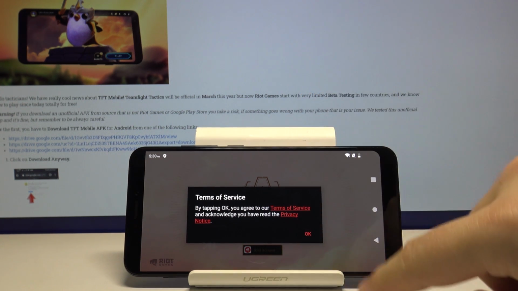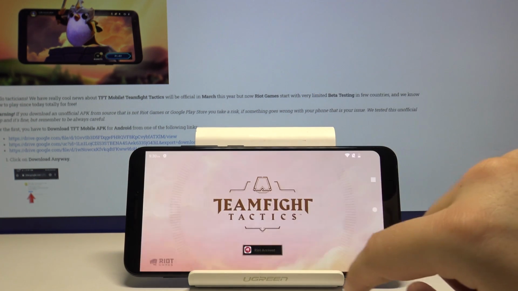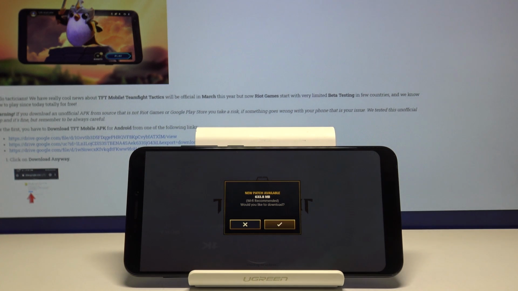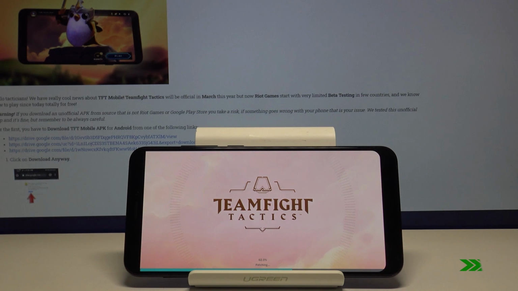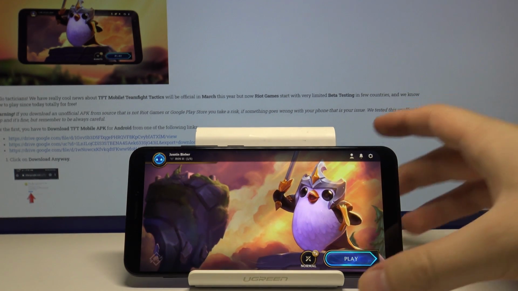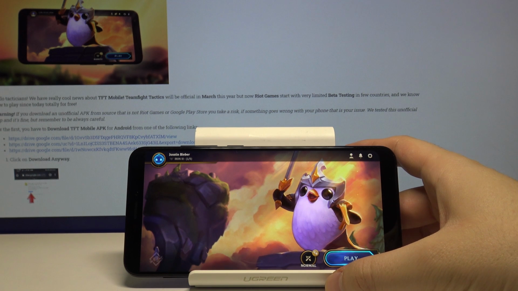And this is terms of service. So we have to press OK. And now this is a new patch. We have to download this. Okay, as you can see, we are in the game.